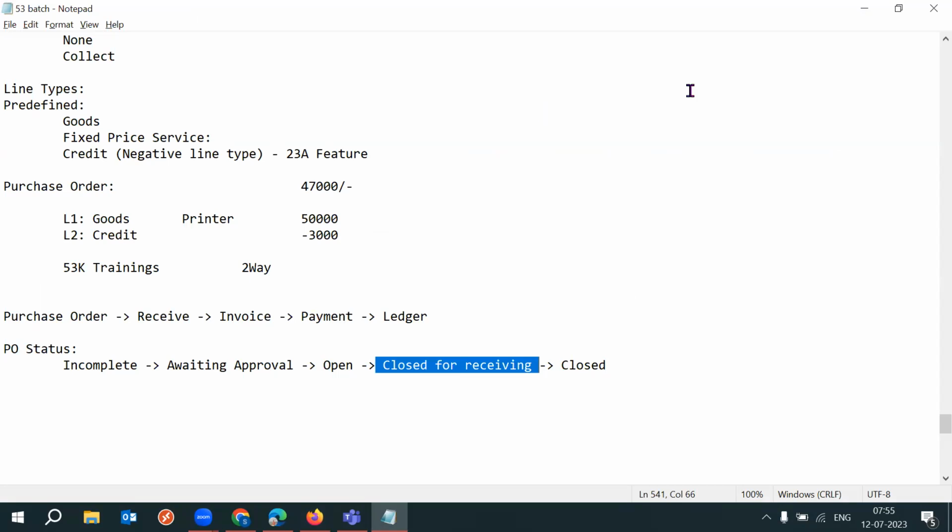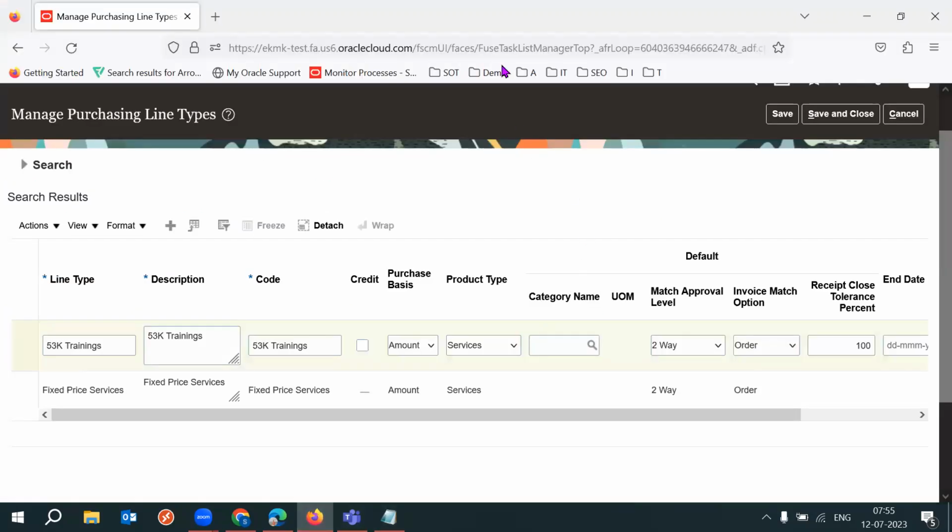Yes. That means after approval, the line status automatically will be closed? Yes, after approval.